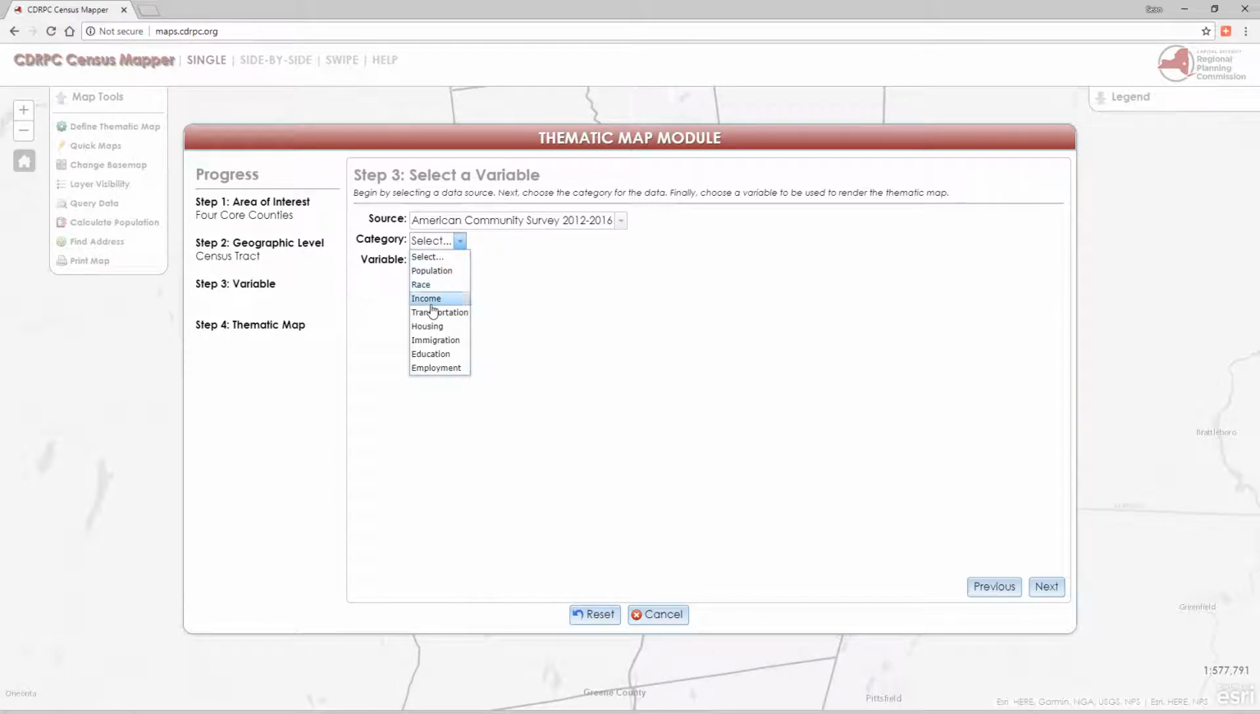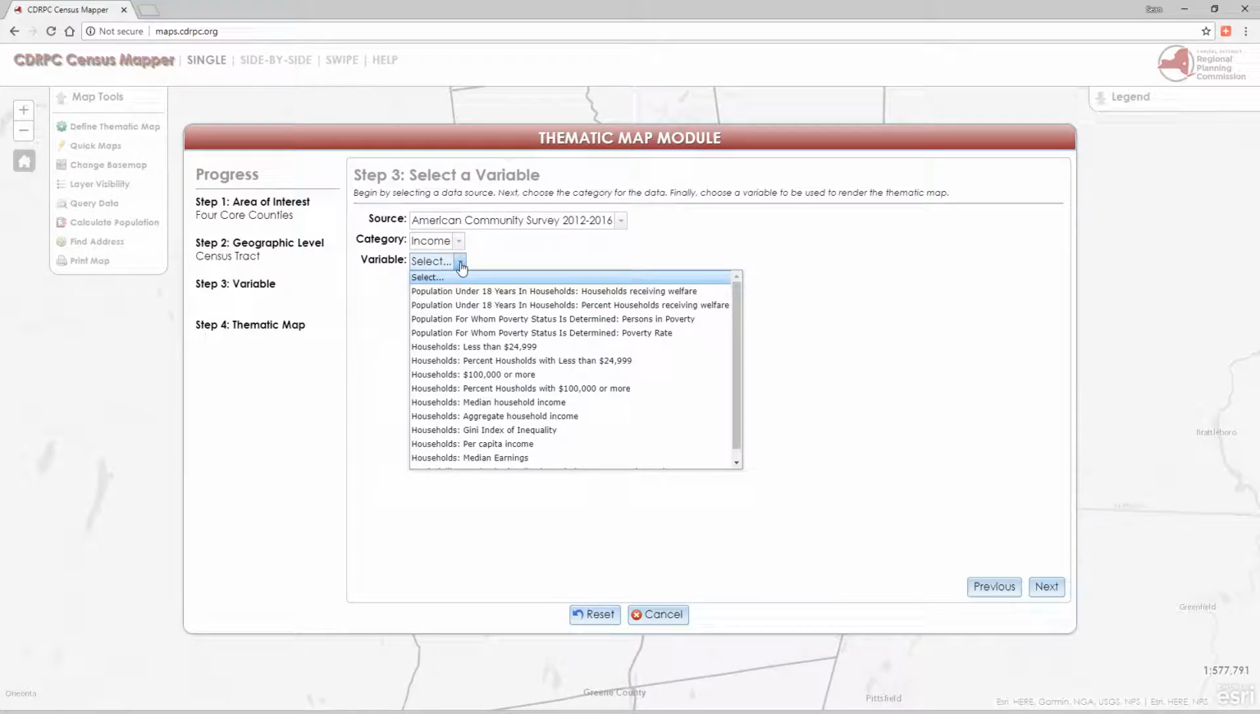We have a whole series of different categories: population, race, income, transportation, housing, immigration, education, and employment, and then a whole series of data sets that fall within those categories. So in choosing income, we choose what's the specific attribute or variable that we want to map. In this case, I'll choose median household income.